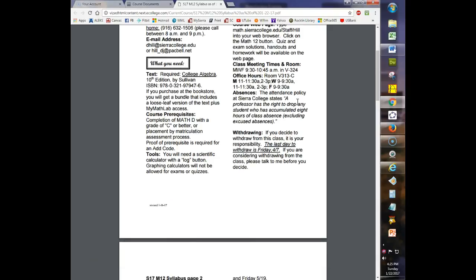My office is in room 313C in the V building, so just down the hall from our classroom. I will have office times. These actually have changed a little bit. I have Monday from 11 to 11:30, Wednesday that same time. Monday from 2 to 3 is an online office hour. Wednesday and Friday before class I will be in my office, and then I'm going to be spending an hour in the math center on Wednesday evenings from 6 to 7.